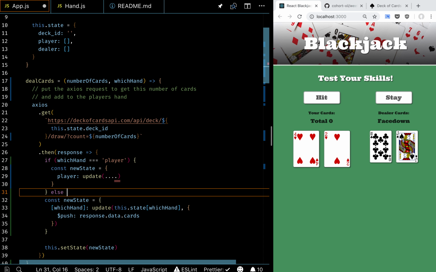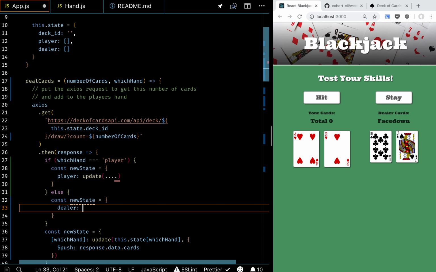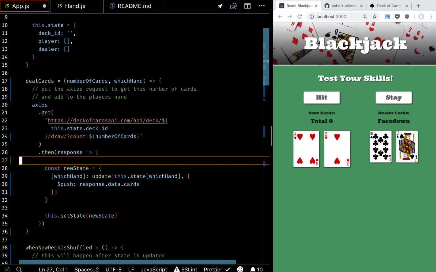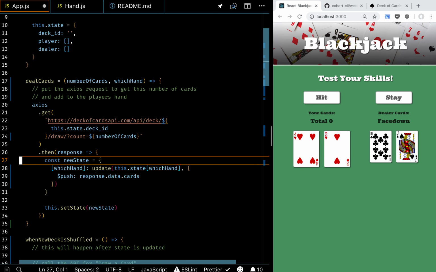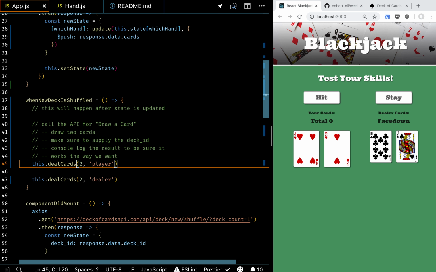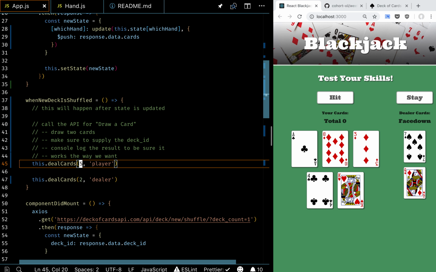Right. Else const new state equals dealer update blah blah blah, right? Totally fine, totally acceptable. But I want to show you that you can dynamically target which attribute of a state. If you have a variable that tells you which attribute, throw it in some brackets, and now it's dynamic which attribute we're looking at. And now this one function does both. I can deal any number of cards. I can give myself 5 cards in the start, and there are my 5 cards.